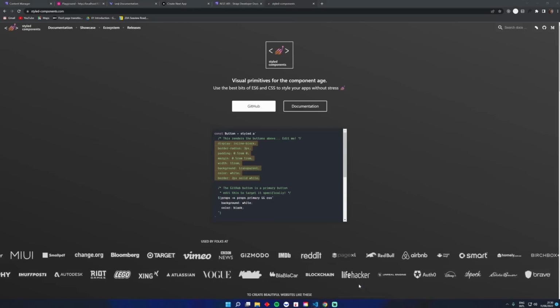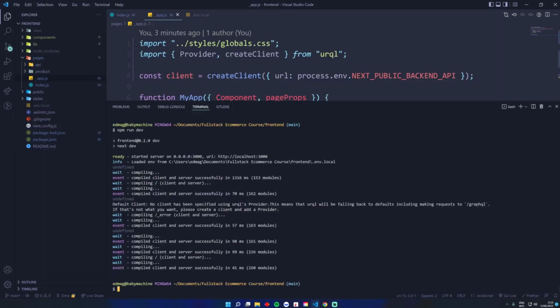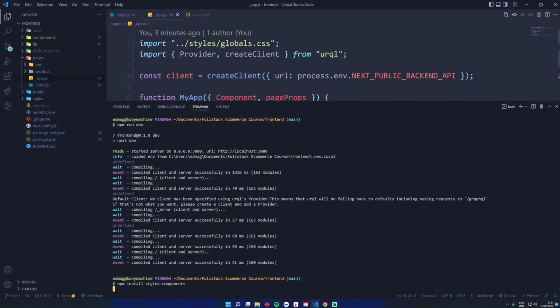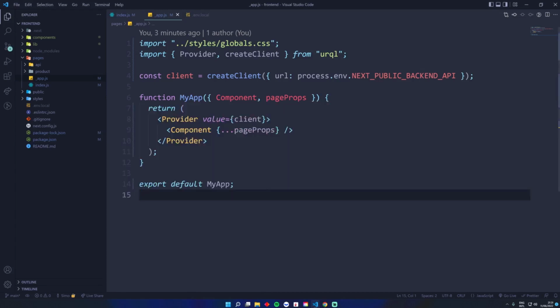So to get started, let's go over to our application, close up and say npm install styled components like that and hit enter. Okay, cool. Let's wait for this to load up. And once that's done, let's do npm run dev. And I'll just run a wee example here for you so you can see.